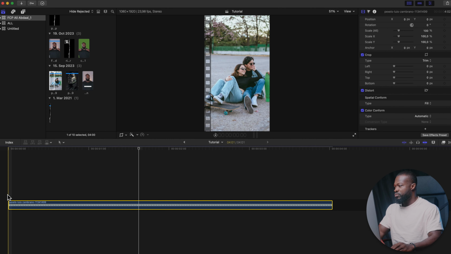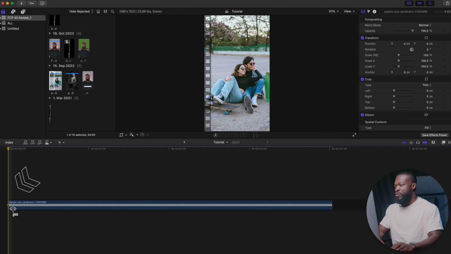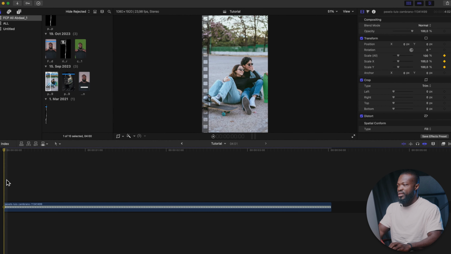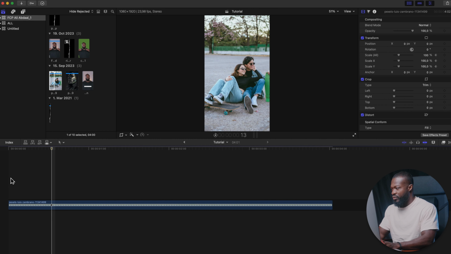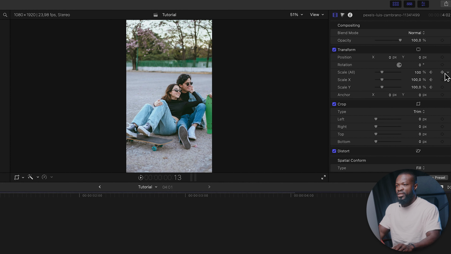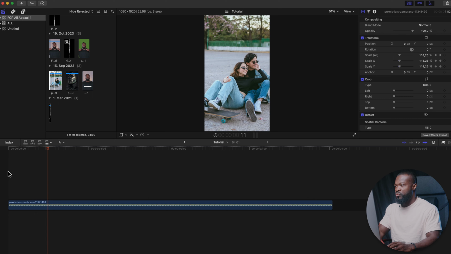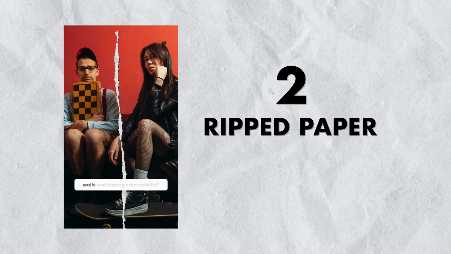So with the mini zoom, take your playhead to the first frame of it. Then go to the right side under Transform, make a keyframe on Scale All. Then go 13 frames forward and make another keyframe on Scale All. And this time around, change it to 120%. So now we have something like this. It zooms in nicely.